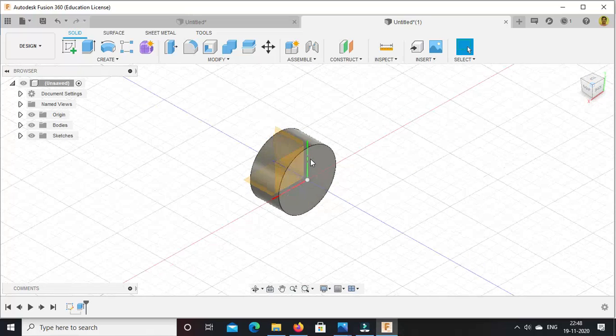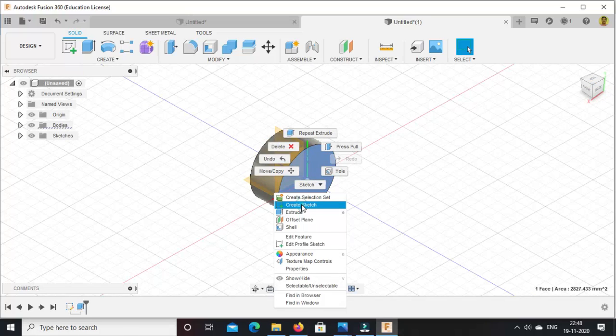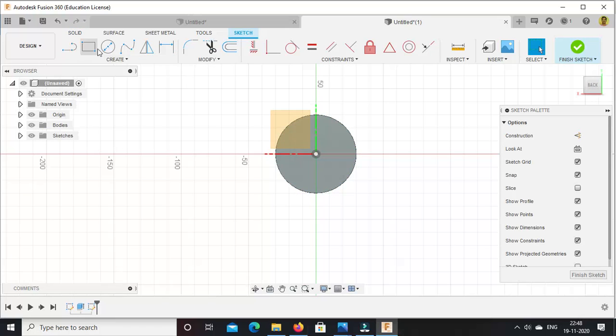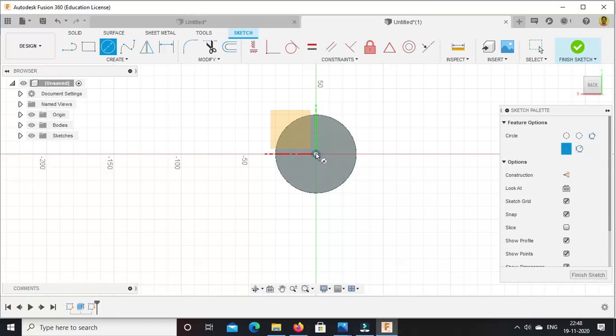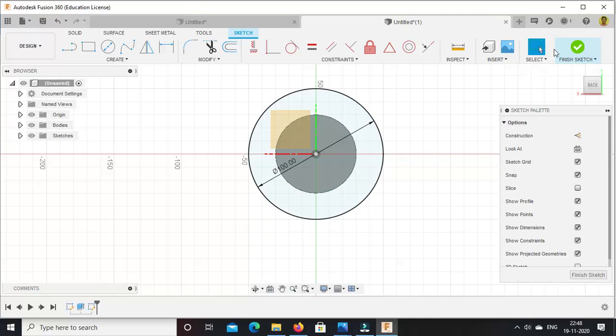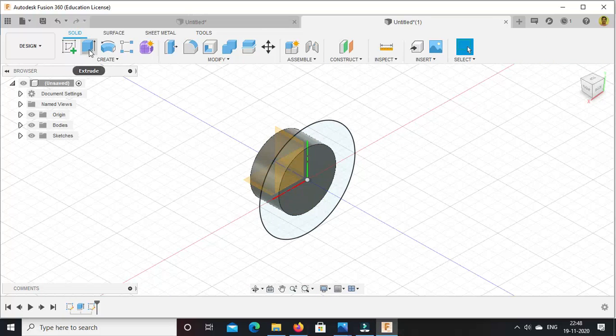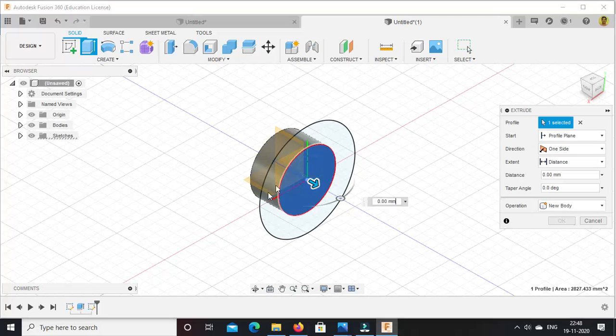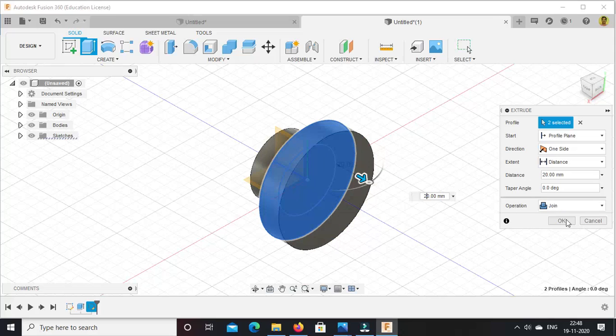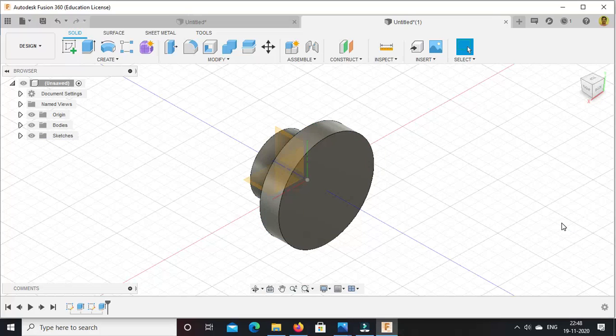select this face, right click, go to create sketch option, select center diameter circle, this as a center point, diameter as 100 mm, press enter, finish this sketch mode. Again, using extrude option, select both the cross sections and distance as the thickness we want, 20 mm. So press 20, operation by default join is there, keep as it is, press OK.